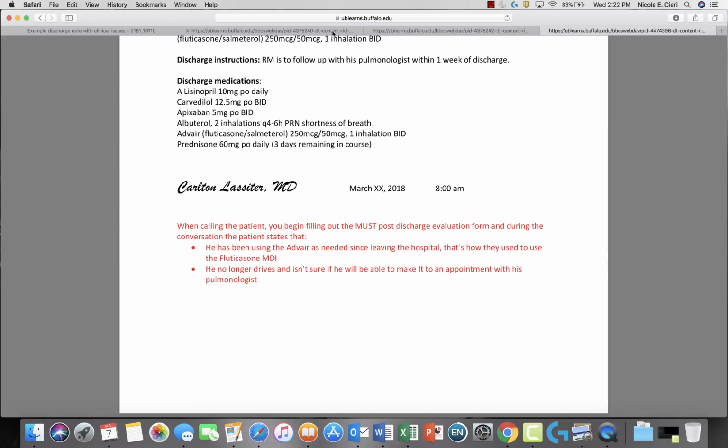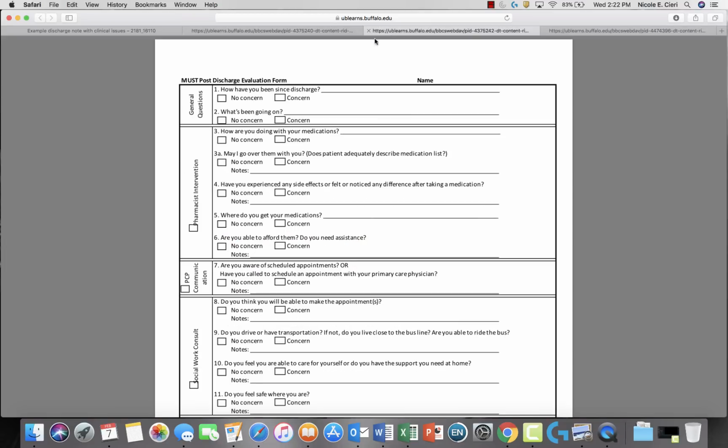When you're calling the patient, you're going to be filling out this form. You will ask, how have you been since discharge? What's been going on? How have you been doing with your medications? Then fill out the boxes accordingly. If there are any concerns, you would want to make notes about those there.